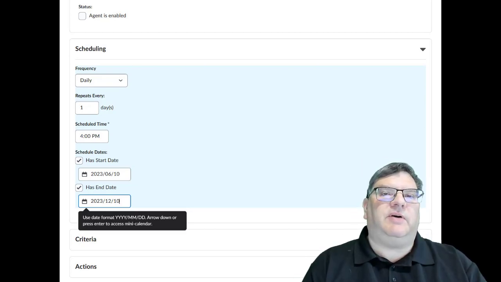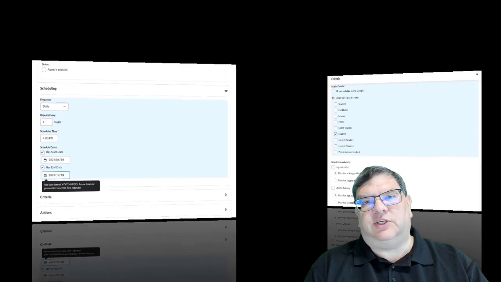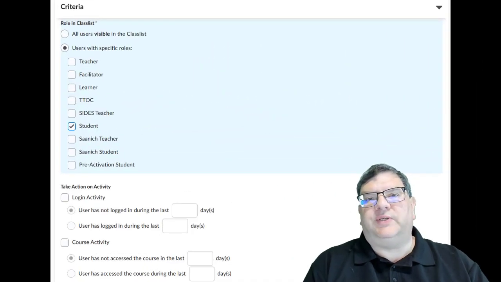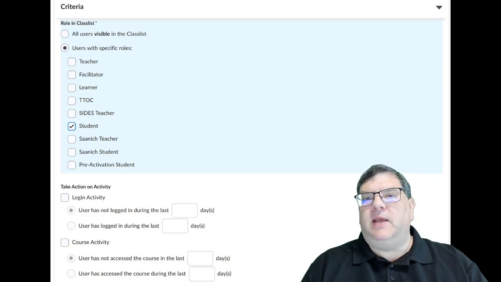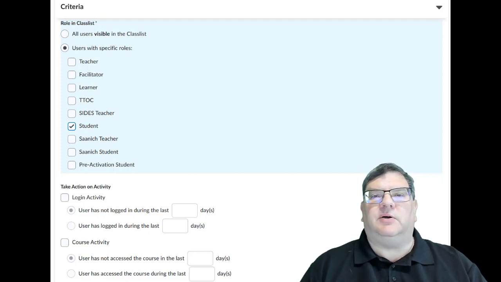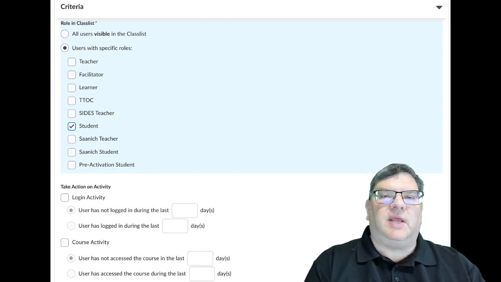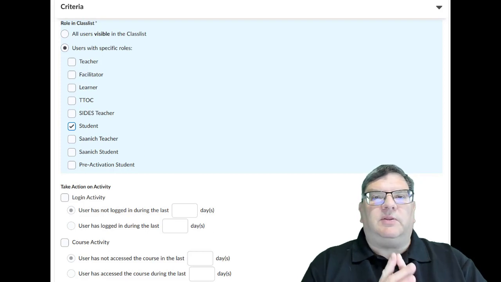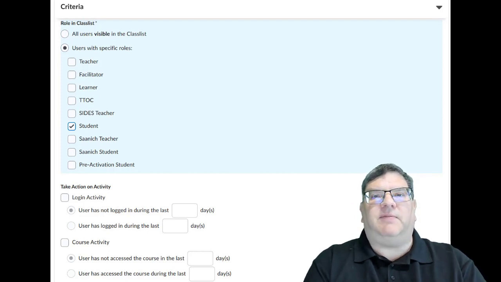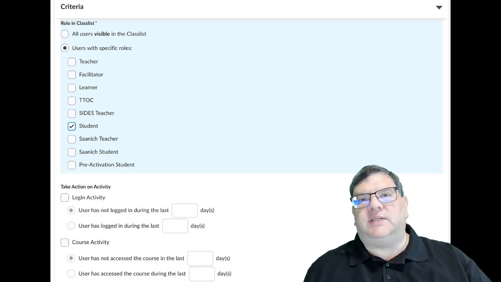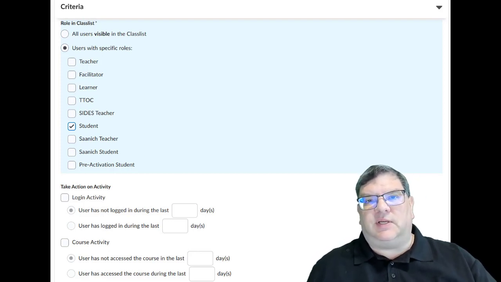Moving on, let's look at the criteria for triggering this intelligent agent. We start off with the roles in the class list. You might want this to go to everybody who's in there. Now, depending on your environment, that could be your graduate students or your EAs or other people that are part of the class, as well as all the students. Or you might just want the role of student to receive this intelligent agent if they trigger it. Most of mine involve just sending out to the students.